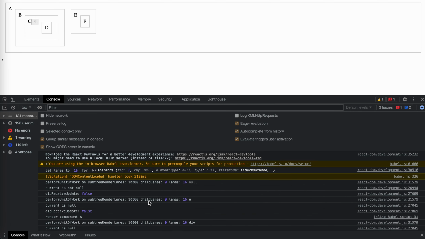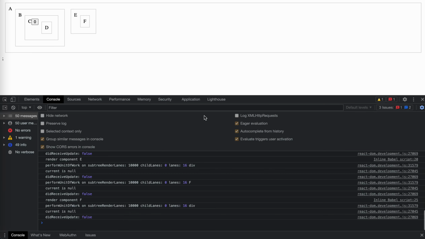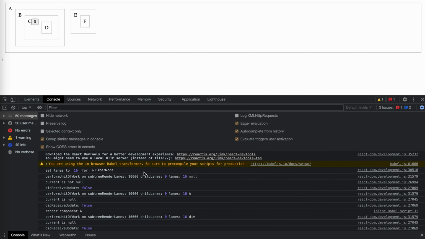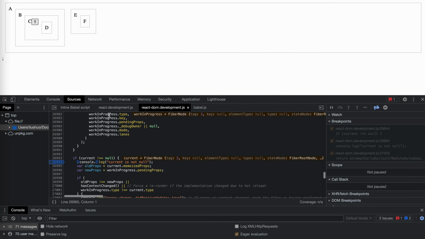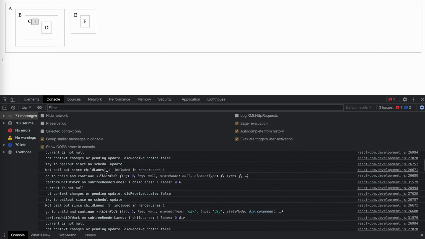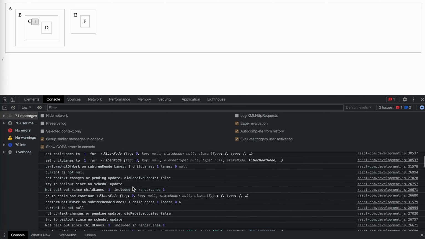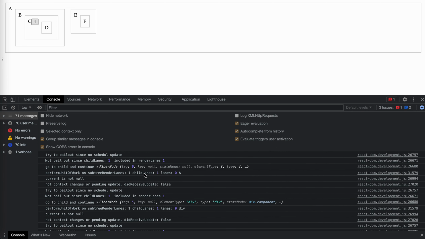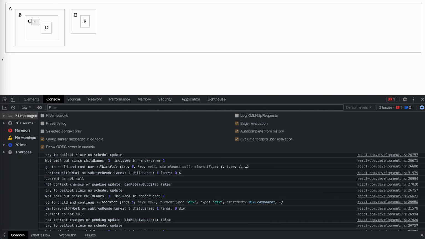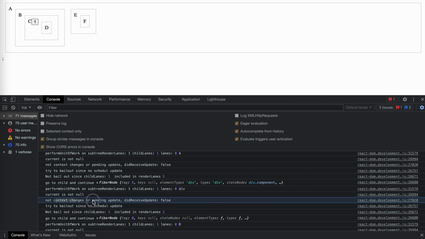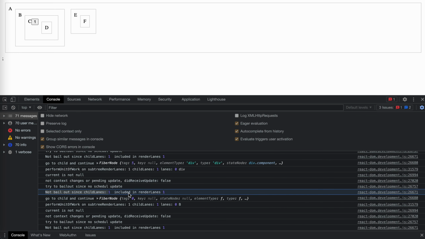A child lane 0 subtree. Oh, because this is the tricky part. Our dev tool, as I said before, actually interferes with the internals about those expiration stuff. Okay. Log it. It's a bit tricky. Here we go to A, the same. Child is 1, length is 0. So this actually should be the same. And again, not bailout since it's in the render lanes.